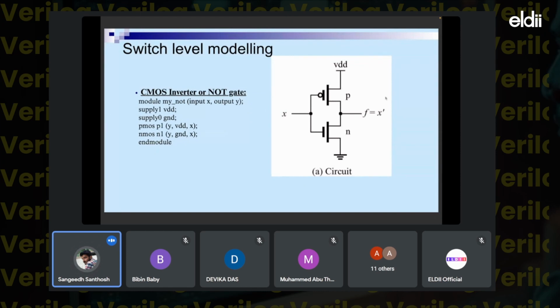I think everyone knows the CMOS inverter. This is PMOS and this is NMOS, and we are connecting them as complementary MOS circuit for an inverter or NOT gate. So I'm starting my module with module, and my module name is my_NOT. Then we have input X and output Y. In the structure it is not Y, so we will take it as Y only. Then we have supply high as VDD and ground. So we have to represent that as supply1 and supply0. For supply1, that is VDD. For supply0, that is GND.